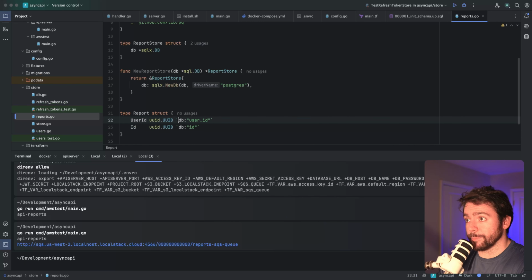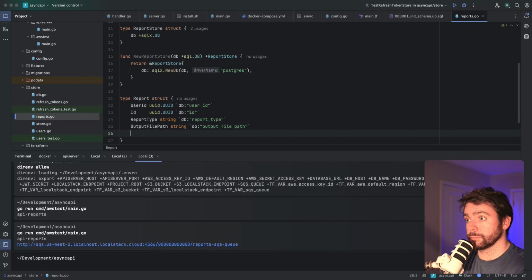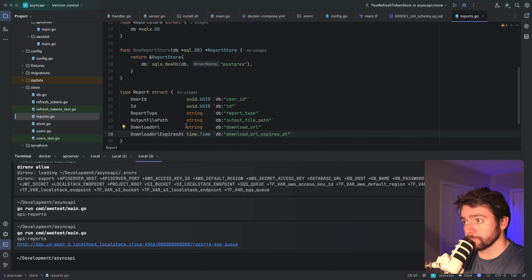And of course, we are mapping these to the column name of the database table using this DB tag, which SQLX recognizes and will handle for us. I think we had report type, which is a string. We won't always have the download URL or the download URL expiration. So these are going to be pointers because they are going to be nullable in the database table itself. So if we are in a failed state, these will not be populated at all. And in that case, I'm fine with these being null.